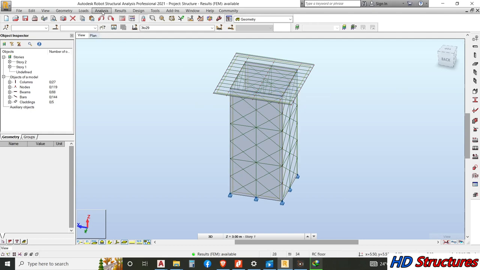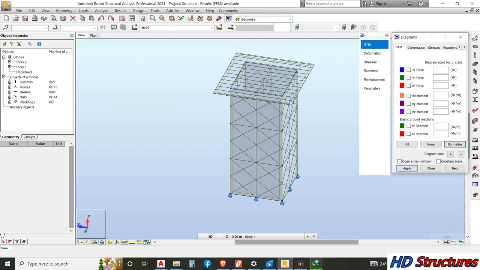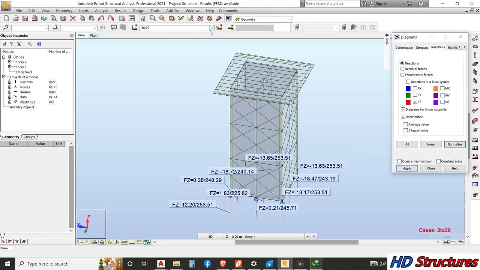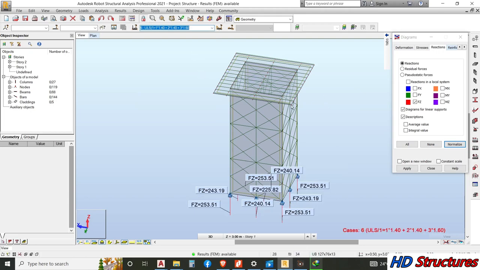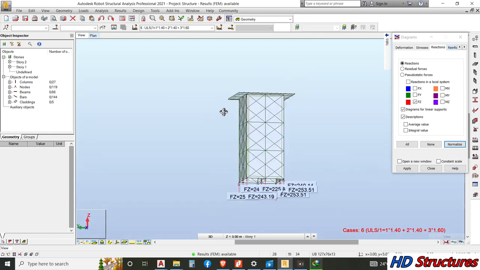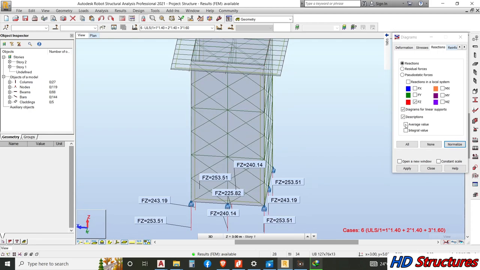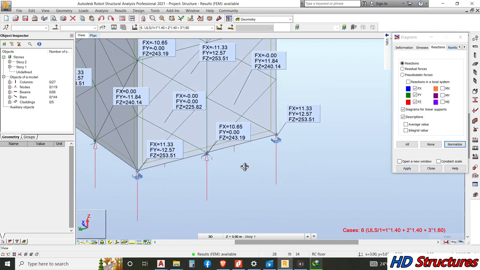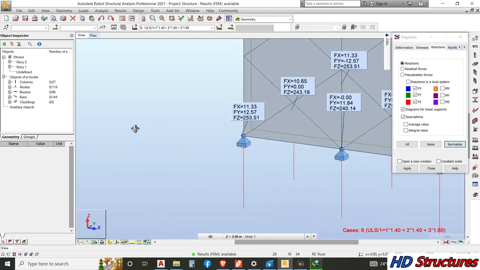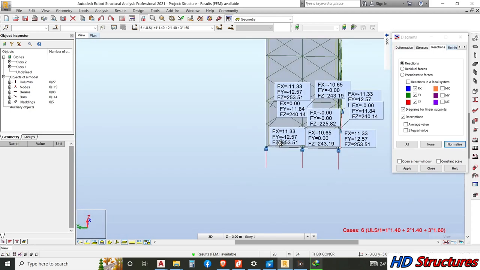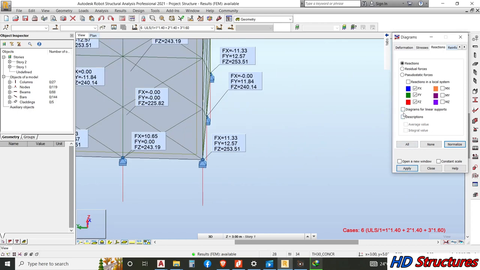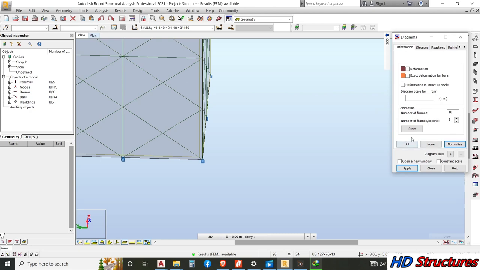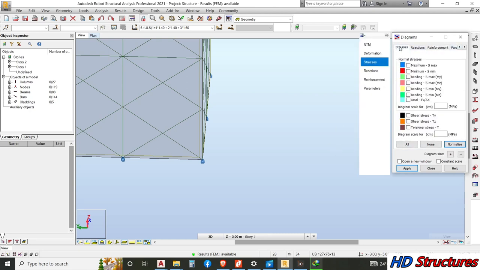Okay. So let's check our results. Bars. Reaction at FZ. Apply. Let's check for this. So our reactions at various places. Okay. And check deformation and stuff like that.